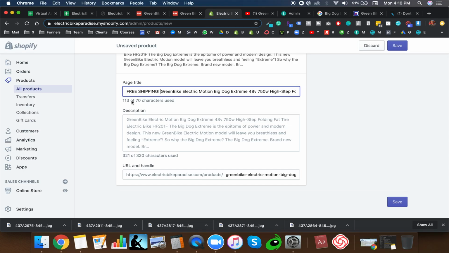So as you can see, it says 113 of 70, so it's going to cut off at the end here. So what I'm going to do is just simplify it. Green bike, electric motion, big dog, extreme, fat tire, electric bike. See if I cut that out. And the SKU. Let's just leave the SKU though, because SKU is like specifically what people are looking for. Model name, fat tire, electric bike. So it's almost right. And then if you take out free shipping, then it's like 70. So that's kind of a tough choice.